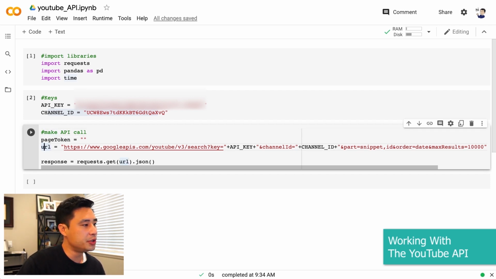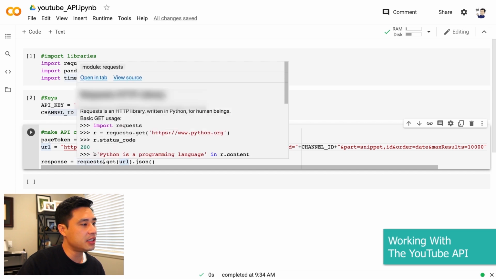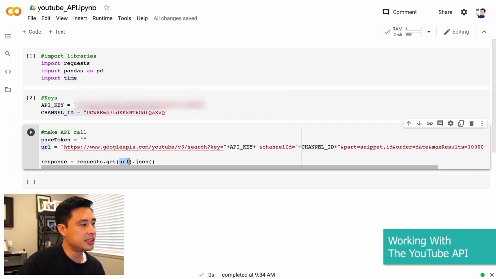I'm passing it through to the request library here. The get method has this entire URL here. And again, we are specifying that we want a JSON output and everything gets saved in the response. All right, so now let's go through the response.